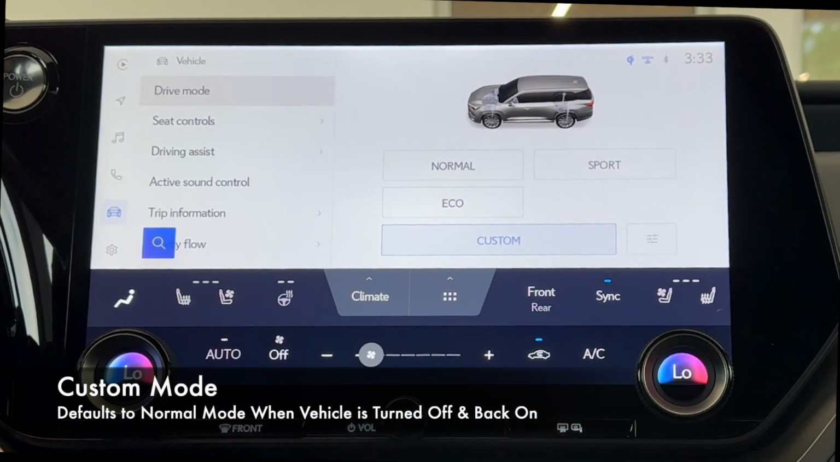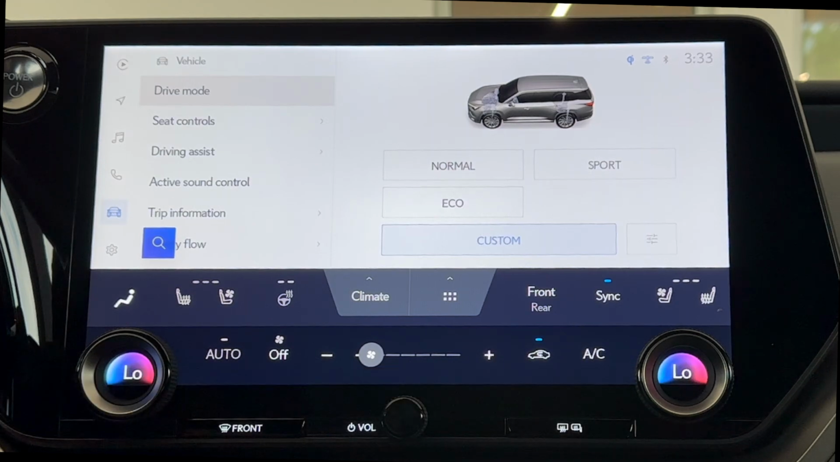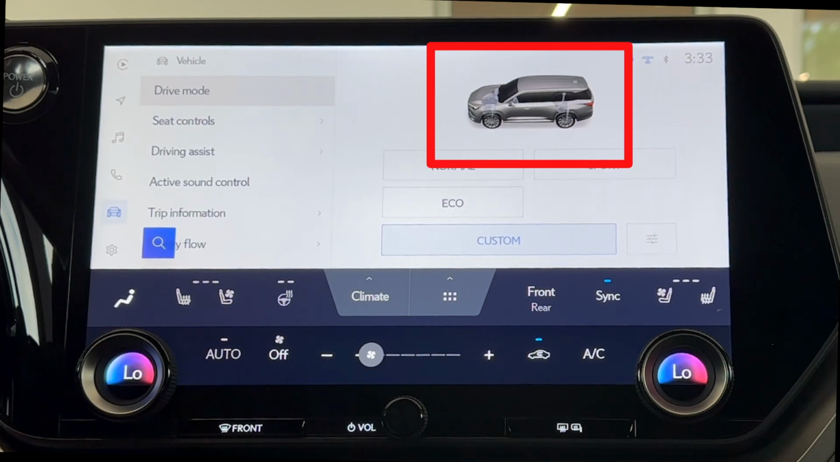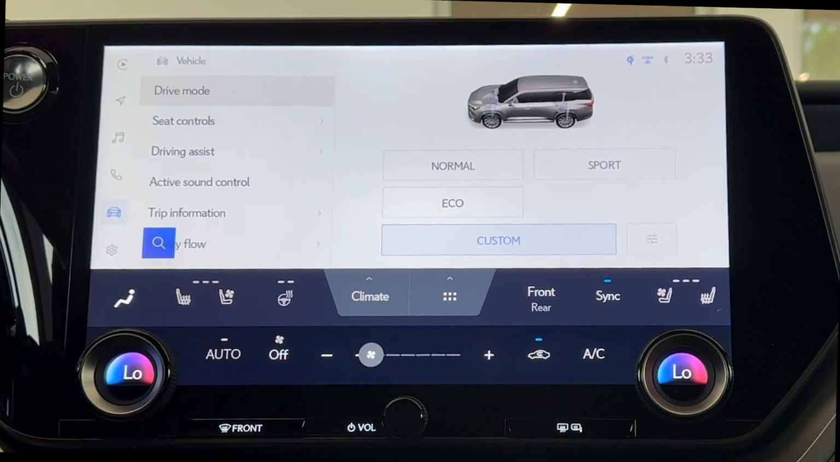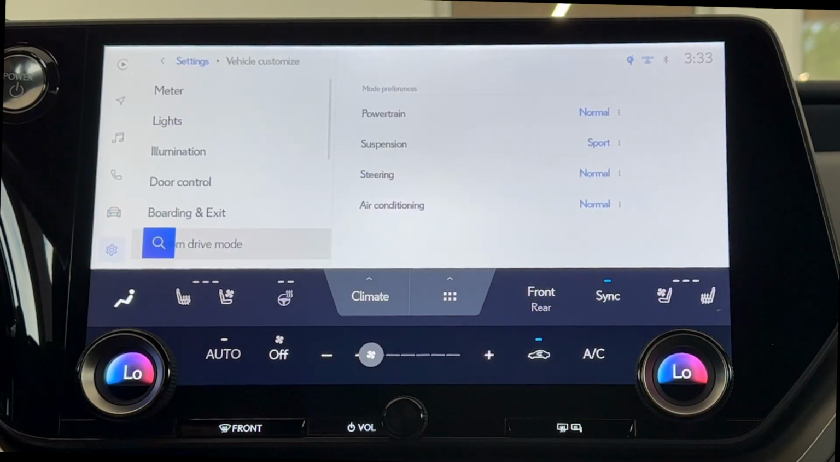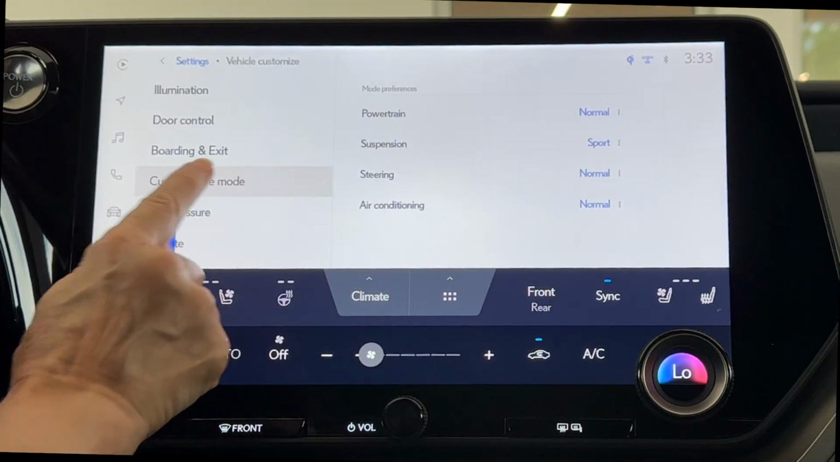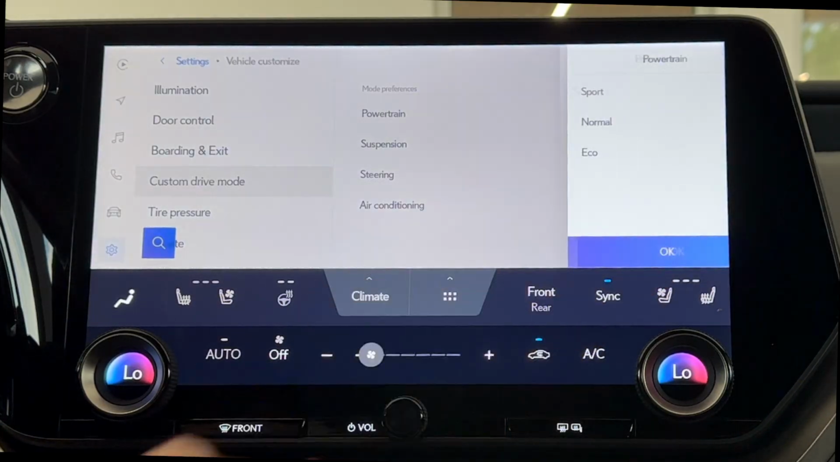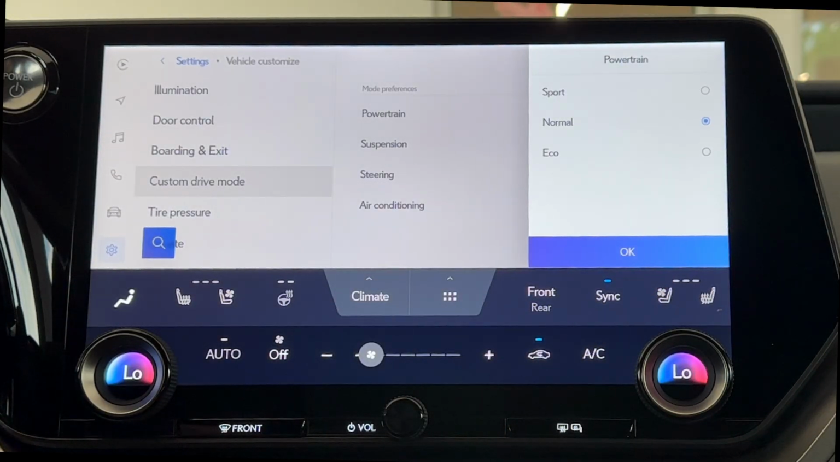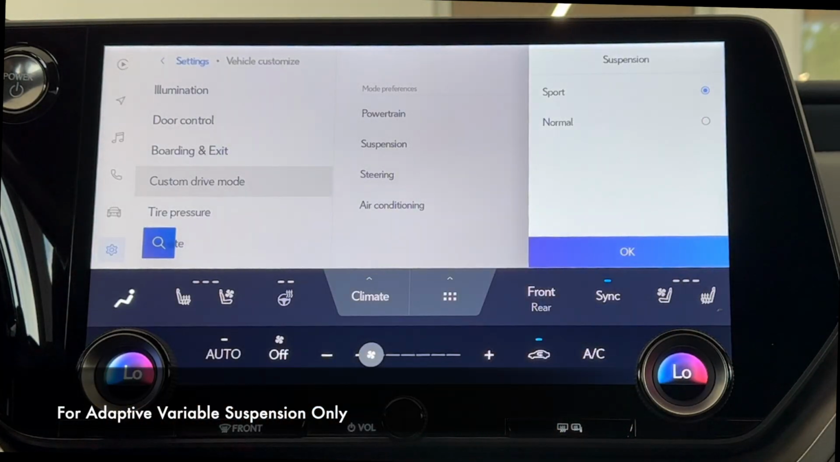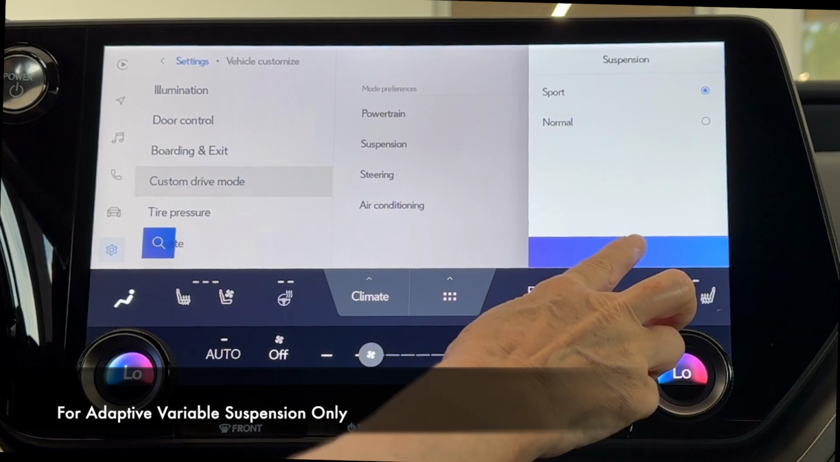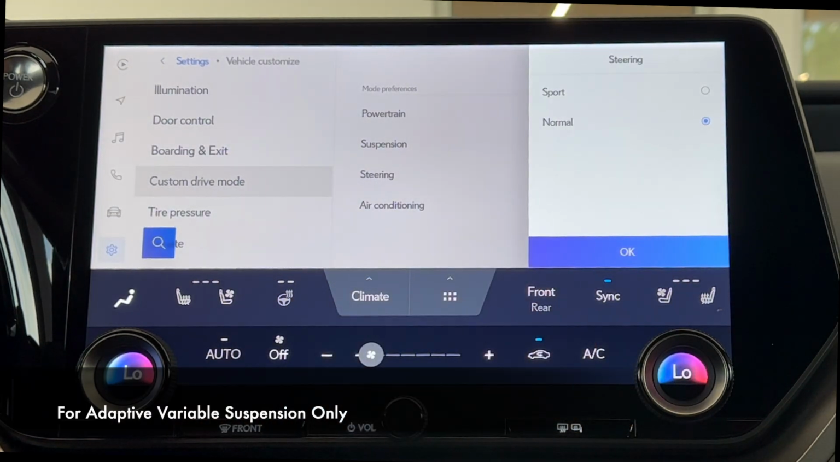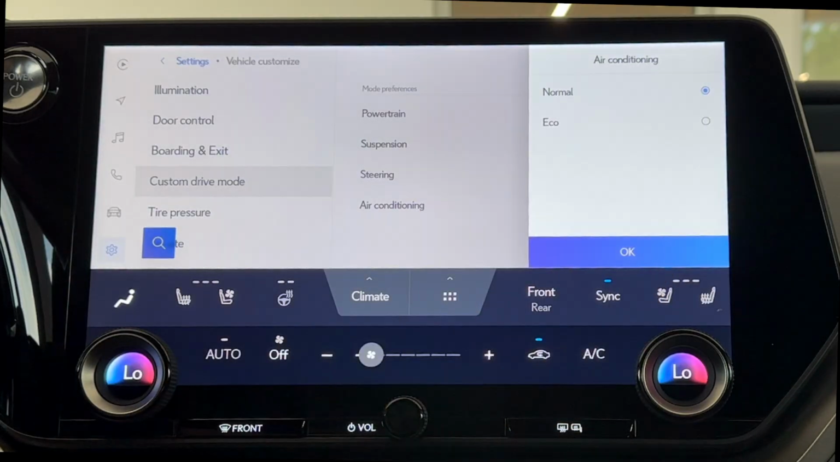If you choose the custom mode, you're going to see all of the customizable components on our graphic in gray. They're not going to light up for you with those color themes. You can make customizations. Just click to open the menu, and you'll see that we are in the custom drive mode menu. You are able to adjust the powertrain from sport, normal, or eco, the suspension system, sport or normal, steering, sport or normal, and you can even make an adjustment to the air conditioning system for normal or eco.